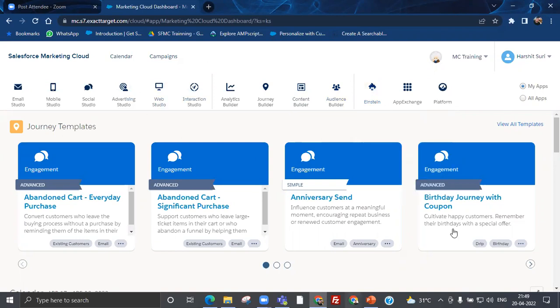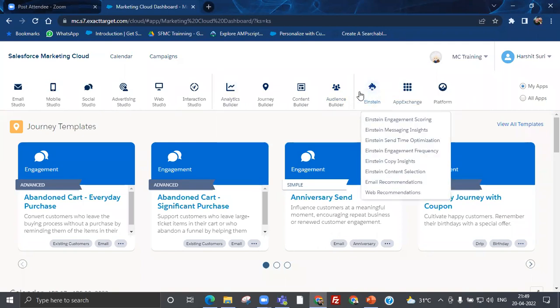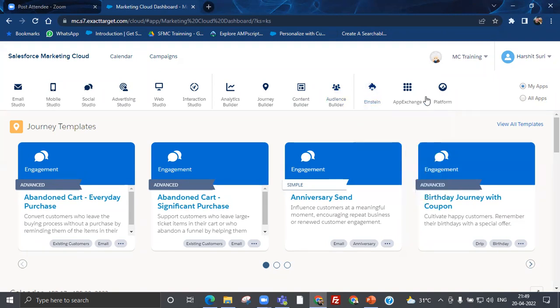Because this is the artificial intelligence powered platform, you have this Einstein feature, an intelligent feature, which we will be seeing, how AI also works with Einstein. We have platforms and apps to integrate third-party apps with Marketing Cloud. We will be seeing everything in detail, guys.